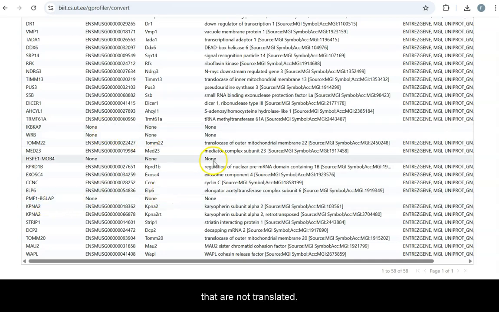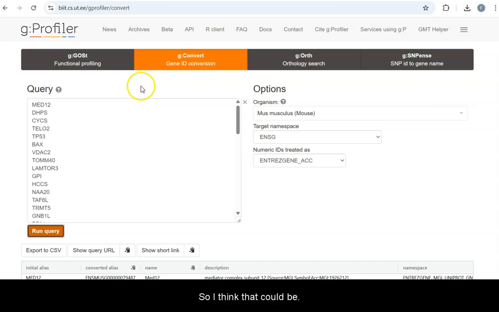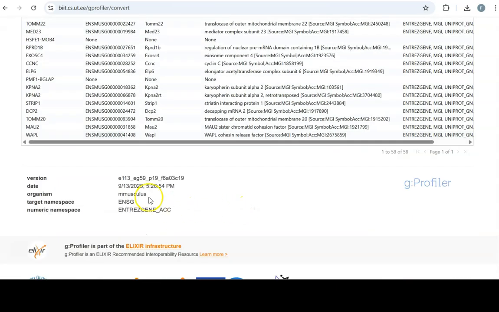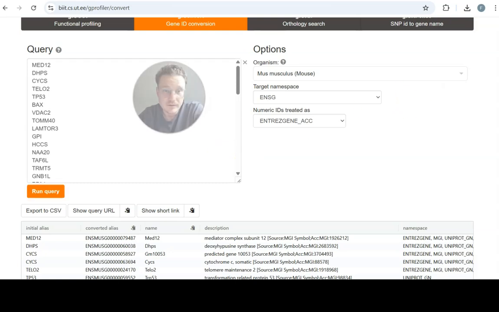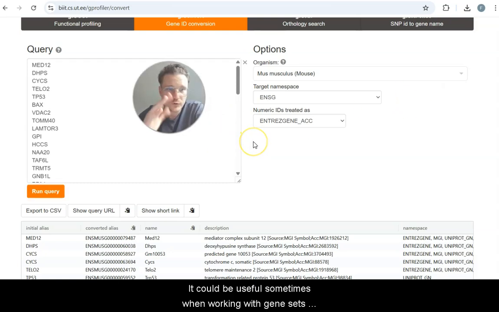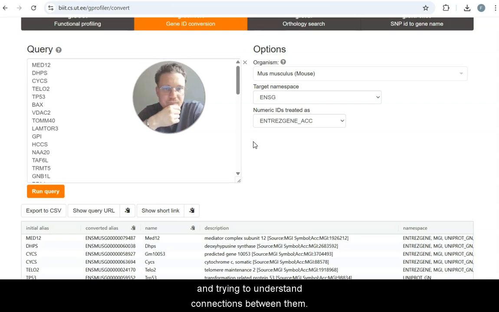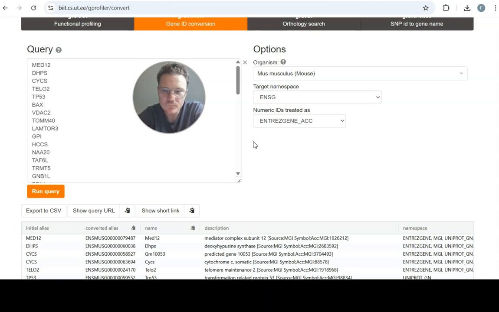It's not translated well. So I think this definitely has applications. It could be useful sometimes when working with gene sets and trying to understand connections between them. All right, so this was gProfiler, also another useful tool for analyzing CRISPR screens.